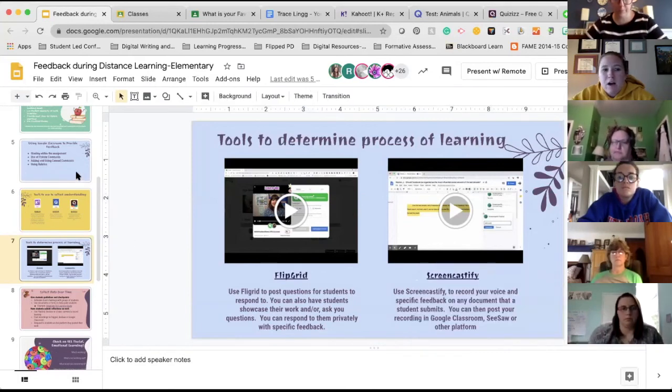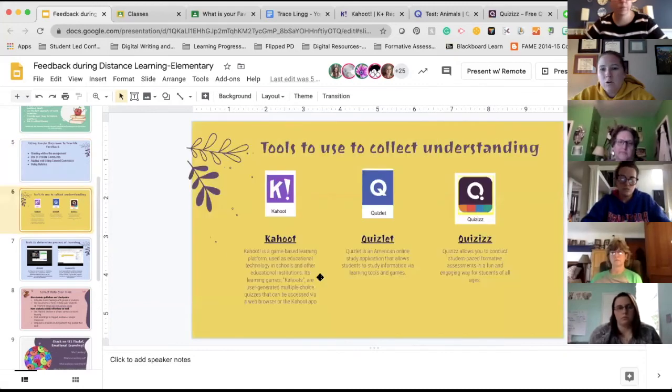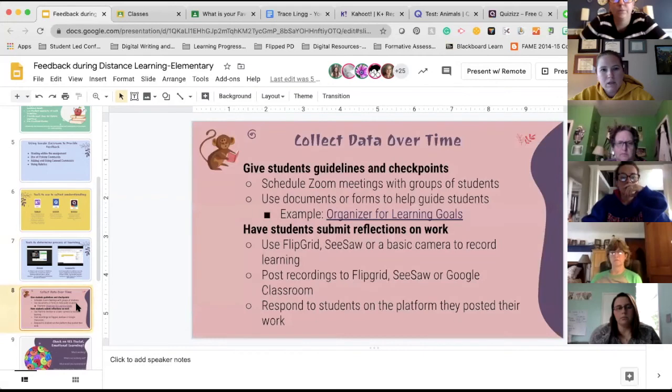So again, we have a couple different purposes for feedback. The first one, Google Classroom, is you're providing detailed feedback to the student, where you're almost having that conversation where you're engaging. You have Kahoot, Quizlet, and quizzes for that quick, engaging feedback that helps you to drive instruction. And then Flipgrid and Screencastify, kind of the same feedback as the Google Classroom, want to dive a little bit deeper into their thinking and get to know where they are in their learning process.